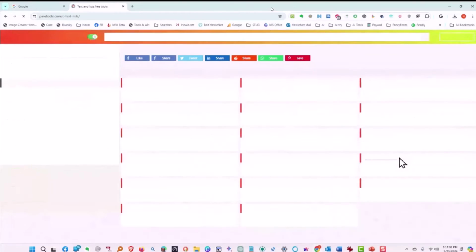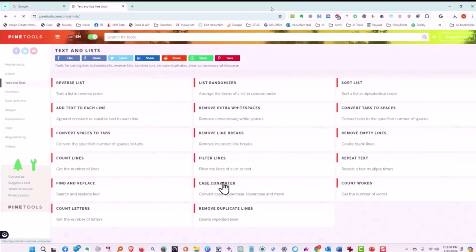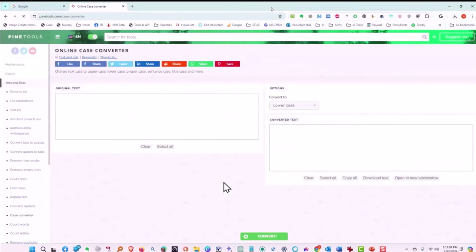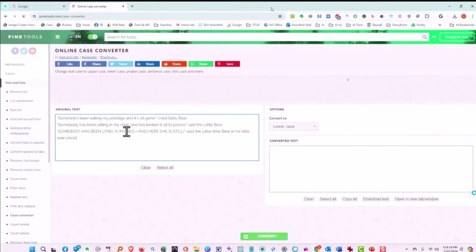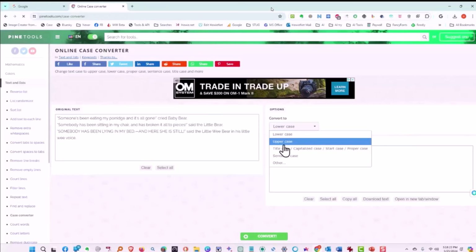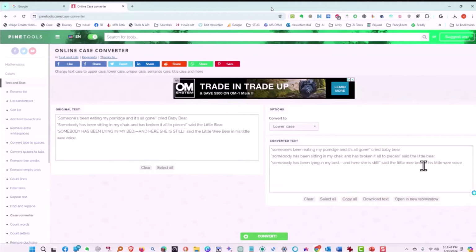Another that you might use on a regular basis would be here under text and lists. Let's try under more, and let's try case converter. Let's take some original text. This is the regular text. There's several things that you can convert it to. You can change it all to lowercase, all to uppercase, up to title case, capitalized case, where the first letter of every word is capitalized, your sentence case, where the first letter of every sentence is capitalized, and then there's some others. So let's try first all lowercase, and then tell it to convert, and it's now all in lowercase.